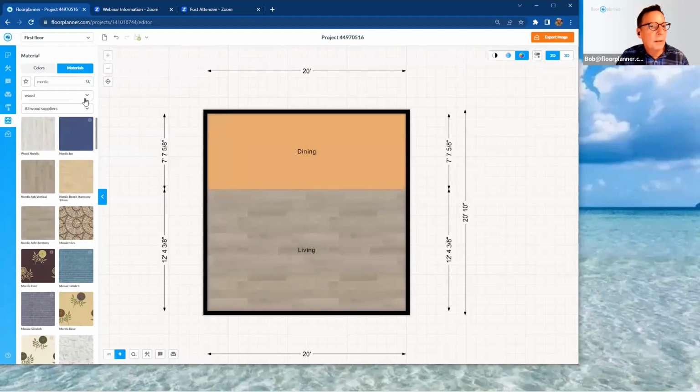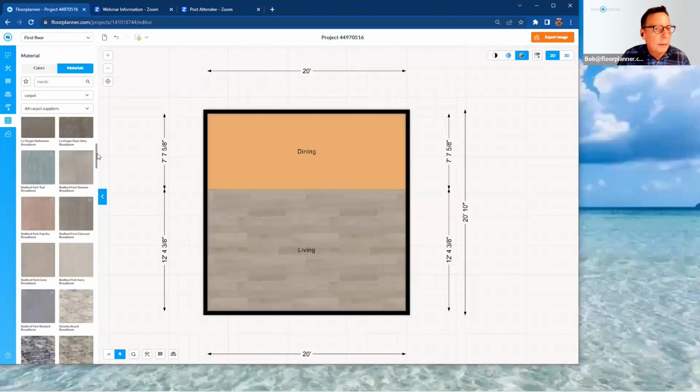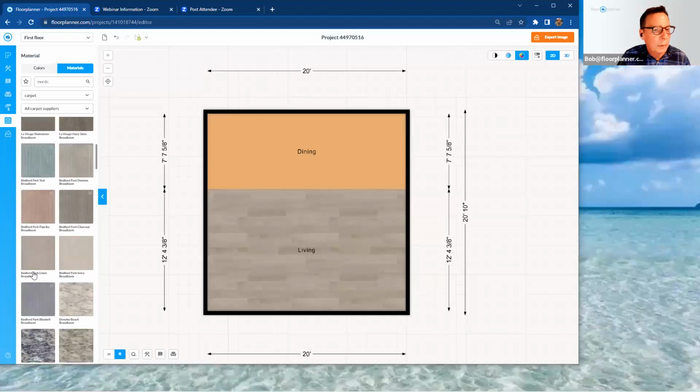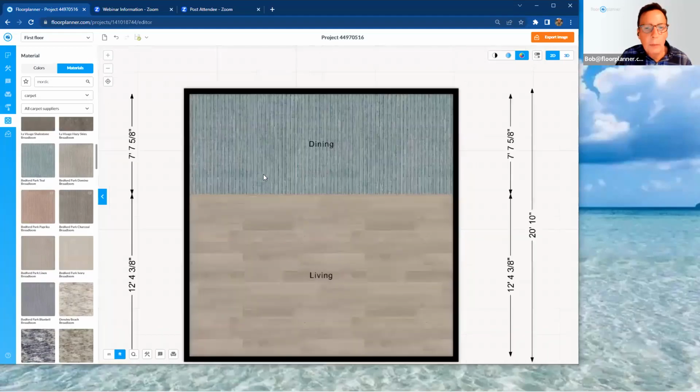Let's get some carpet in the dining room. Terrible thing to do in a dining room, but I'm doing it anyway. So we'll take this dining room carpet. Ooh, that's pretty. Take this one, drag and drop. And there we go. Okay, cool.